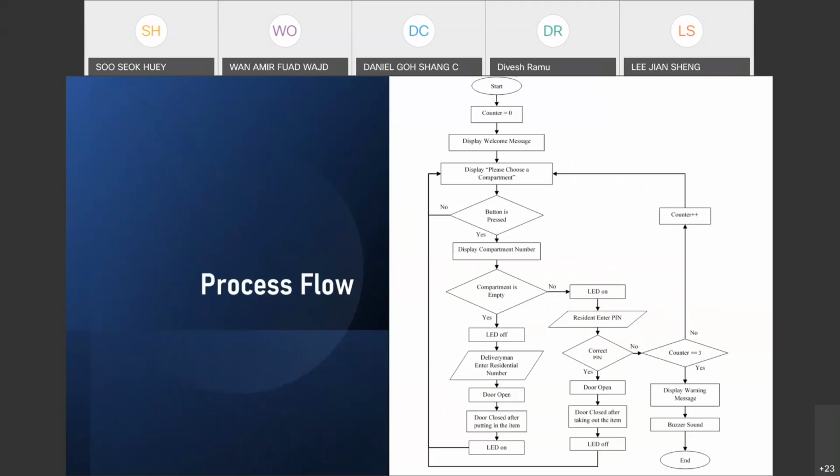And these slides show the process flow of our system. When the system starts to run, it will first display a welcoming message. The system will ask the user to choose the compartment number. When the button for choosing the compartment is pressed, the LCD display will show the compartment number chosen. If the compartment is empty, the LED on the compartment door will remain off.